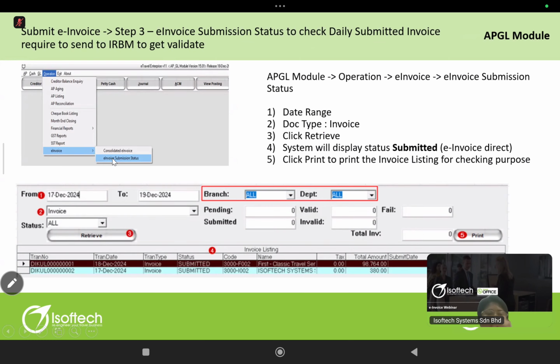Okay, then you go to e-invoice submission status. Then you also range the date, the same date. Because this slide I changed, if the date is not the same, you all must do the same. When the status is submitted, it means that, because if it's console, the status is pending. If it's e-invoice, the status will be submitted. Understand? Okay, the console, whatever invoice you save, it will show as pending. If you click save and submit, then the status will be submitted.